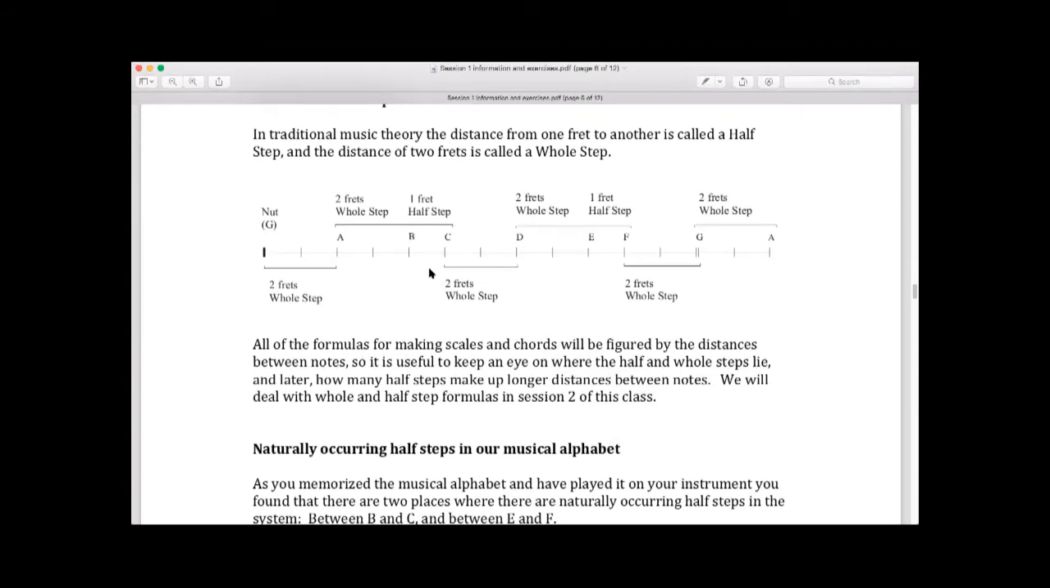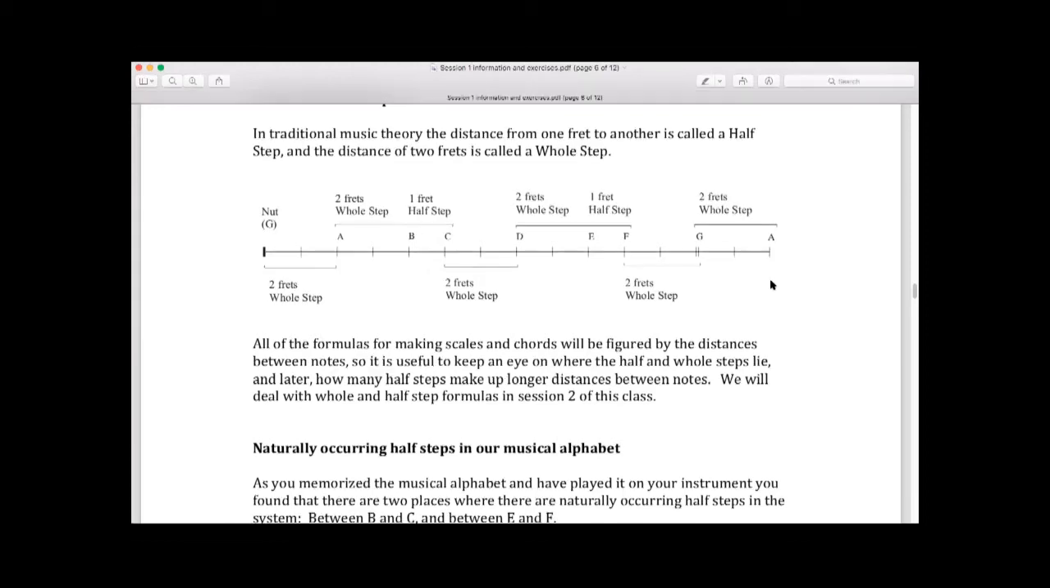Okay. All right, so let's go backwards and look at the same thing. All right, so we start on A. Now we go down a whole step. G, whole step. F, half step. So F to E is the half step. And now to D. Whole step to C. Half step to B. A.